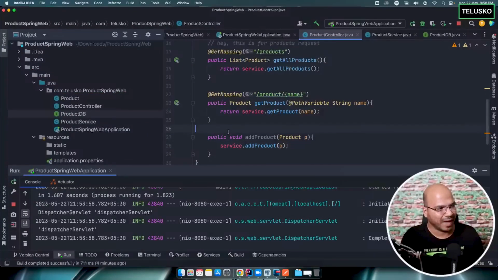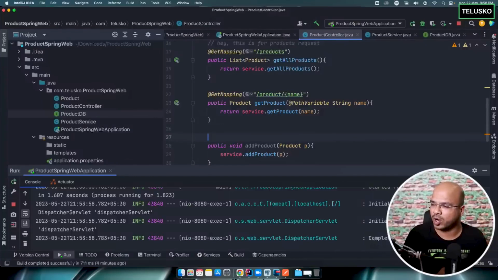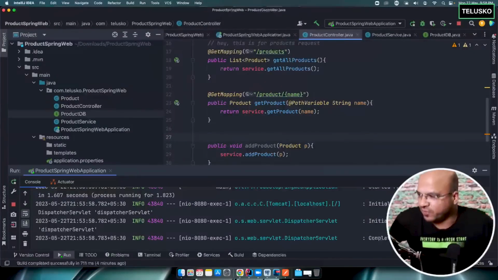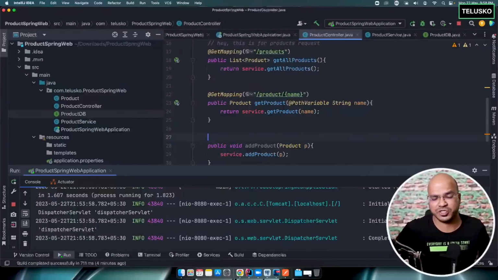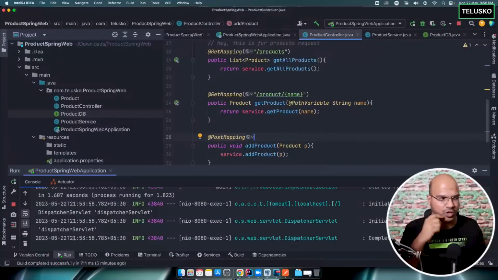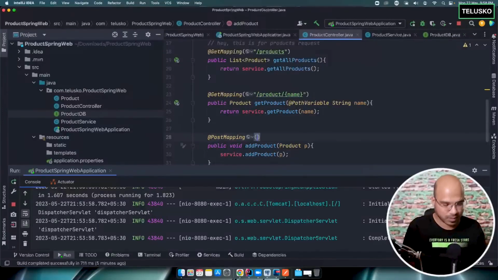But how do you map it? Now the question arises, what type of request are you sending? Whenever we talk about HTTP, we have different methods there. If you want to fetch data, we use get. And when you want to save data or send data, we use post. Okay, so we have to use post mapping here, not get mapping. So let me repeat. When you want to fetch data, we use get. When you want to send data, we use post.